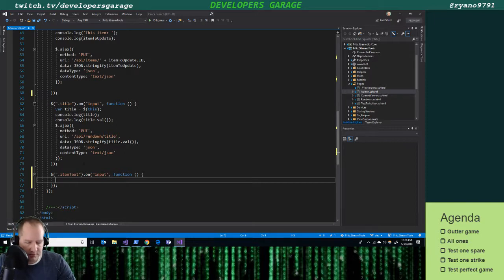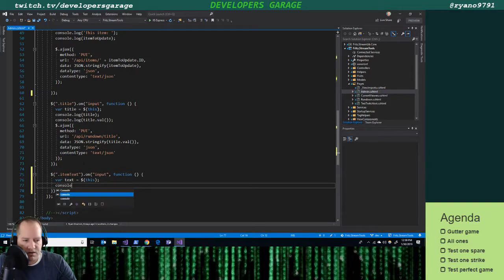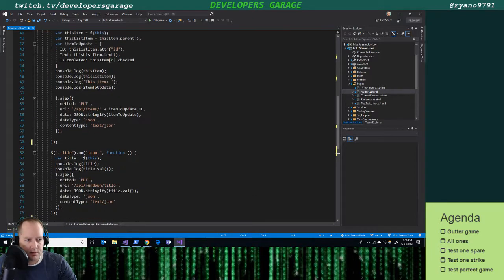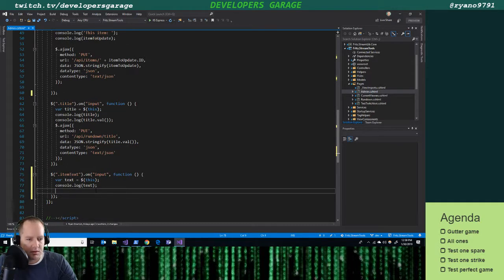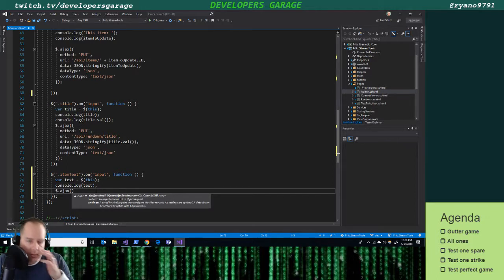All right. So let's call it, say, text equals this. Give us a little bit of debugging information, so whenever we're debugging this, we can see what is going on. And we need an AJAX method here. It's asynchronous callback methods here.